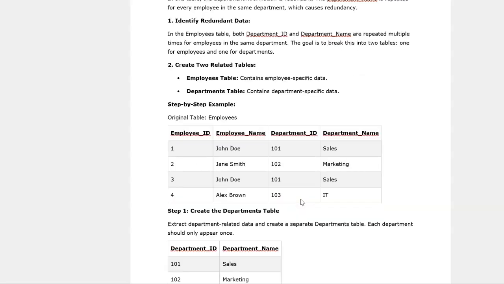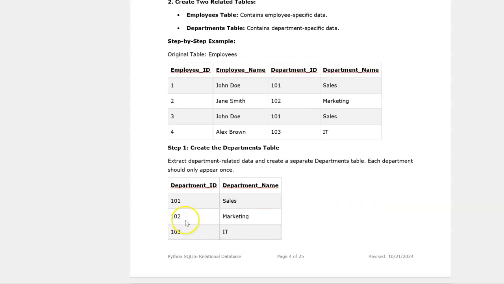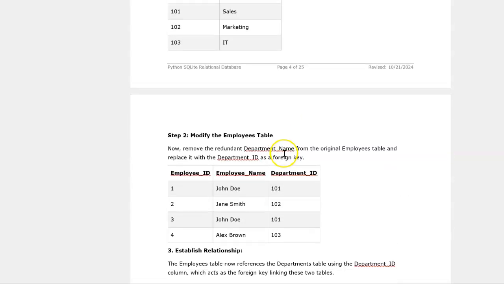There's our original table. Well, that's not what we want. We want just a table with the department IDs in it, so we don't have the information put in more than one time. If you have people putting things in more than once, you'll end up with sales spelled differently, or marketing spelled market. You end up with a data mess.